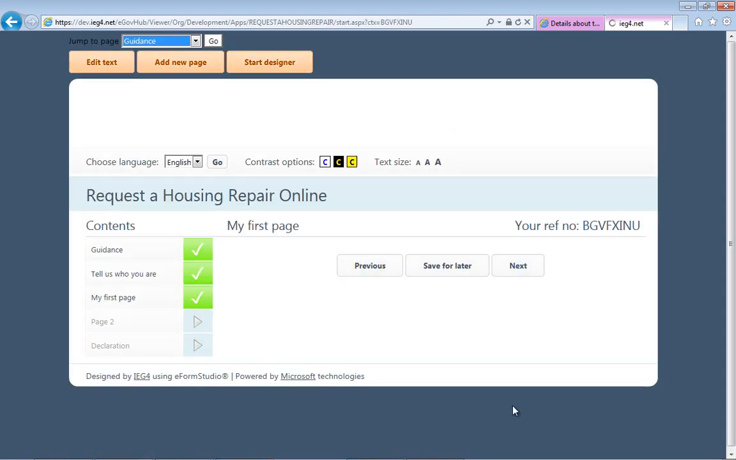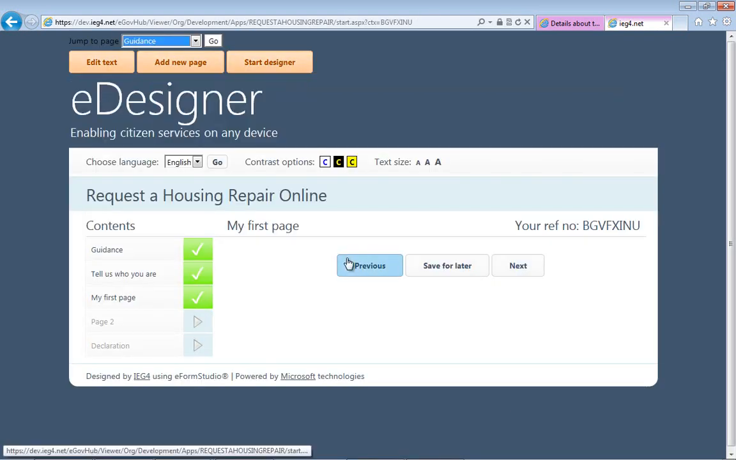Like all of our e-forms, you can save them for later, so even those that you build up, you've got that functionality built in.